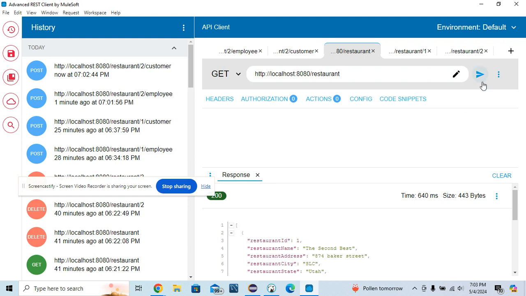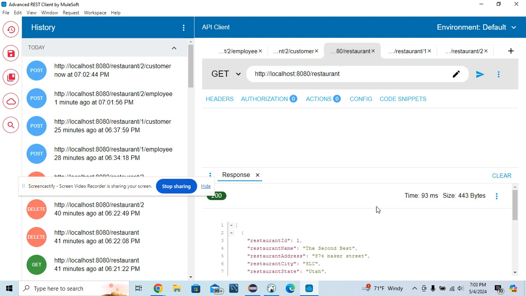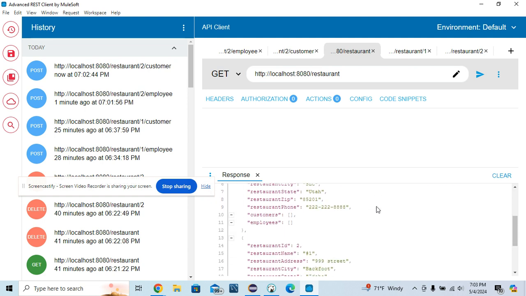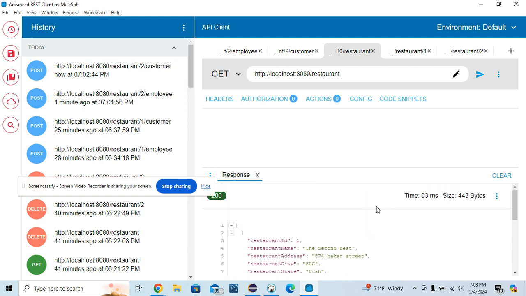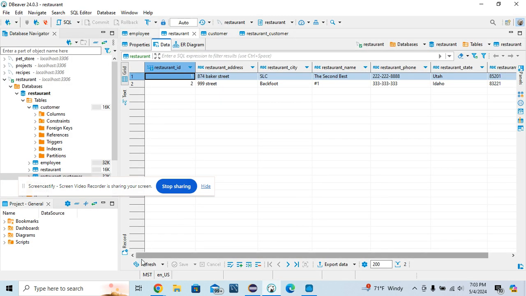Next, we're going to get some information. So if I run this, it pulls all the restaurants. It pulls all the restaurants that we currently have in our list. We just have the 2 restaurants as seen here in DBeaver.